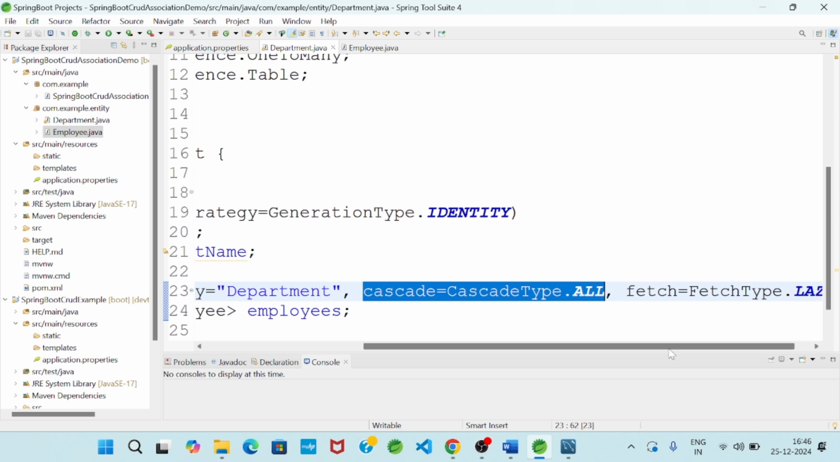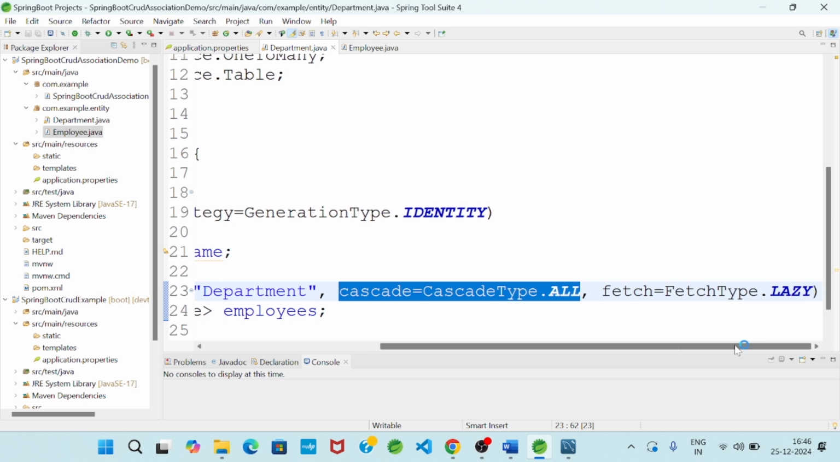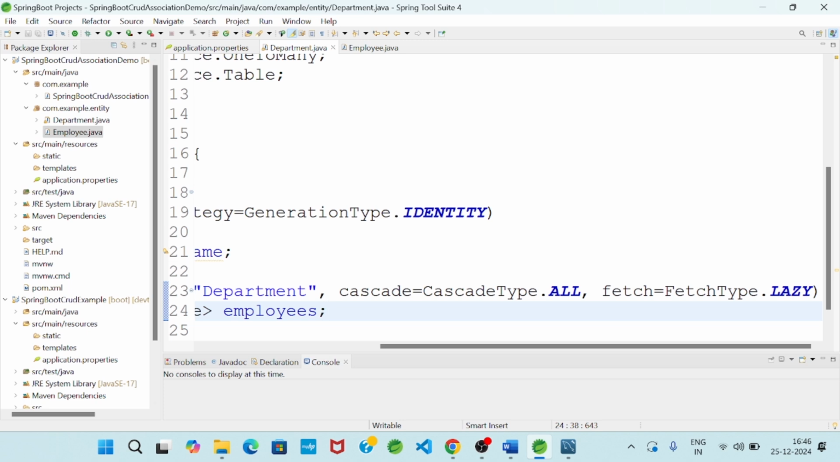Then the third parameter that I have taken is fetch equals FetchType.LAZY. It specifies that the employees list will be loaded only when explicitly accessed. So the meaning is this. Again, I'm repeating what it represents: the employees list will be loaded only when it is explicitly accessed. Okay, so now these are my data members. Then getter and setter, we already know this part.